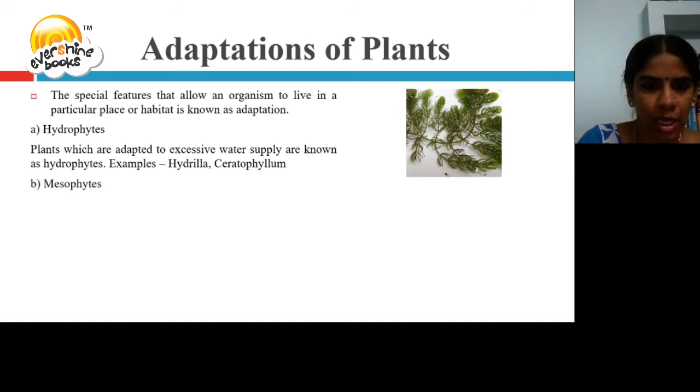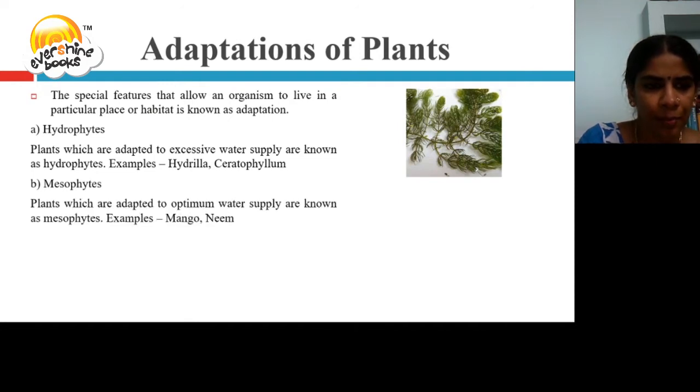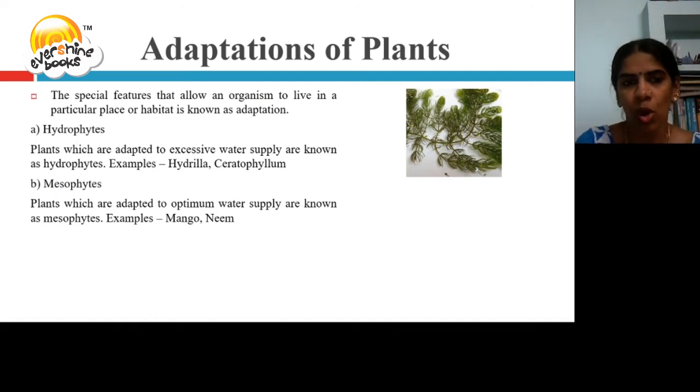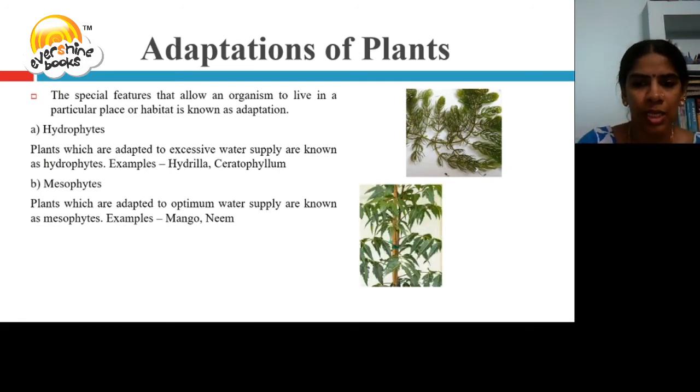Mesophytes are the second type of classification of plants. Plants which are adapted to optimum temperature and optimum water supply. What we are speaking about is based on water alone. Plants which are adapted to excessive water supply, we call hydrophytes. Plants which are adapted to an optimum supply of water are known as mesophytes. Examples: mango, neem. These are very common.